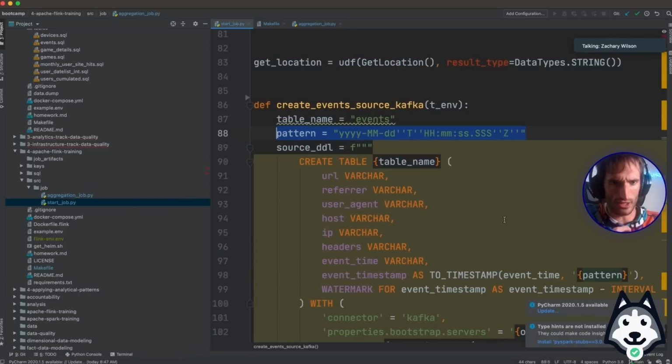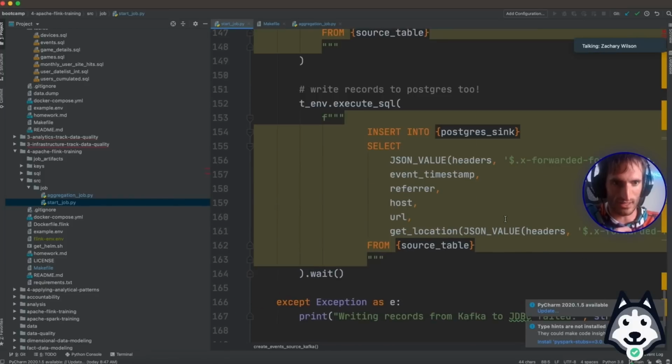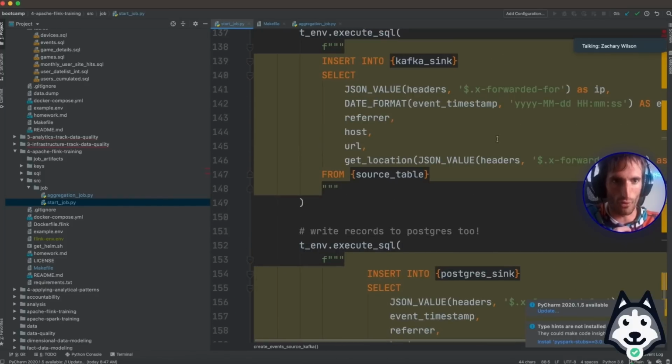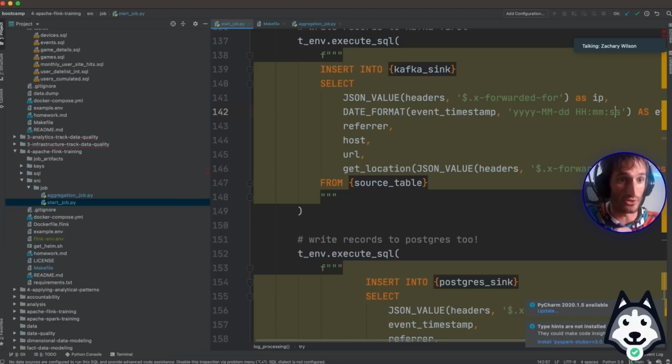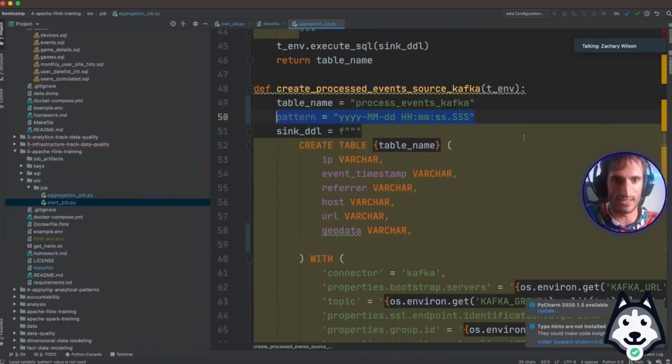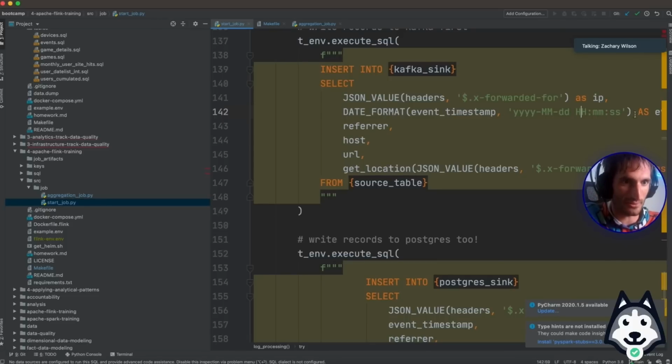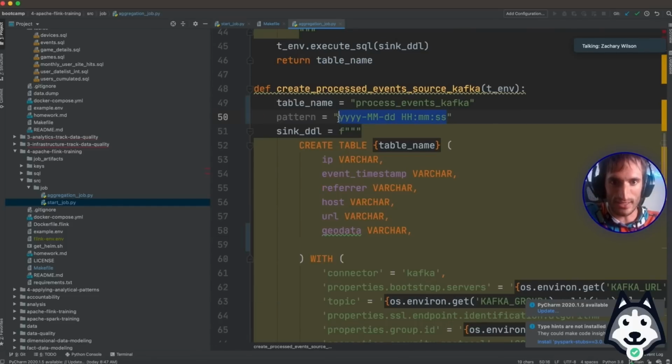I think that matches this format, right? Oh no, there's just no .SSS though. We just have the lowercase s's, not the uppercase S's. Okay, so what I'm going to do is just copy this and make it exactly the same. Okay, now we know for sure it's exactly the same.